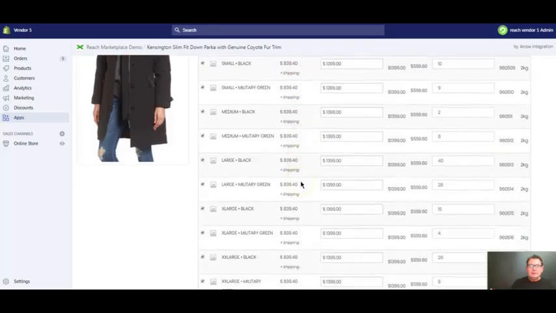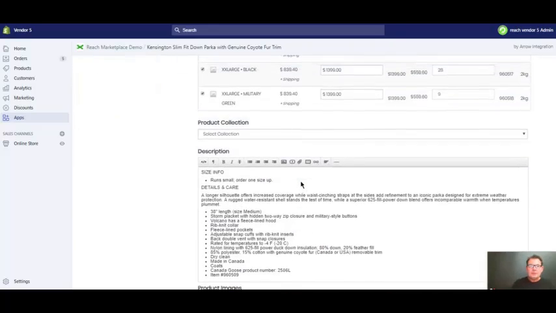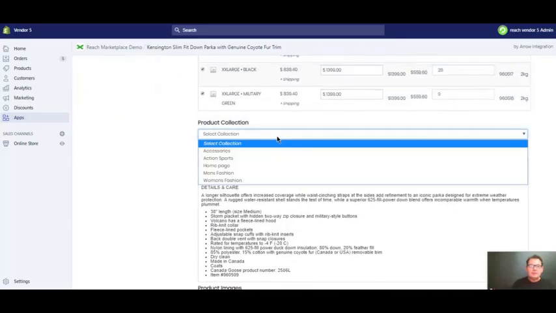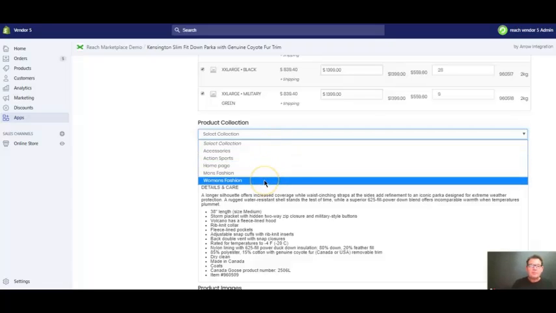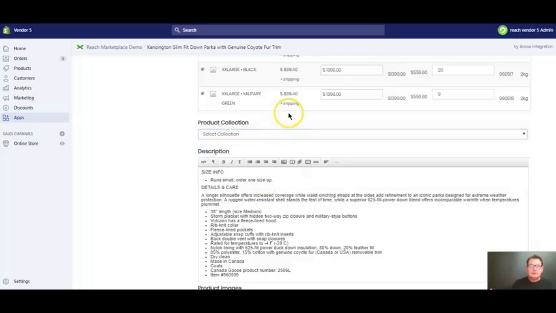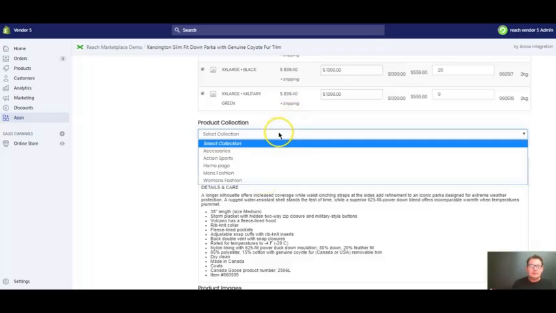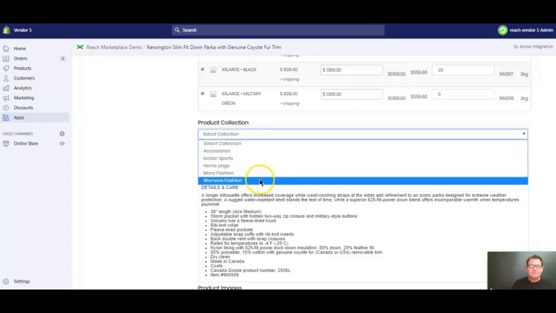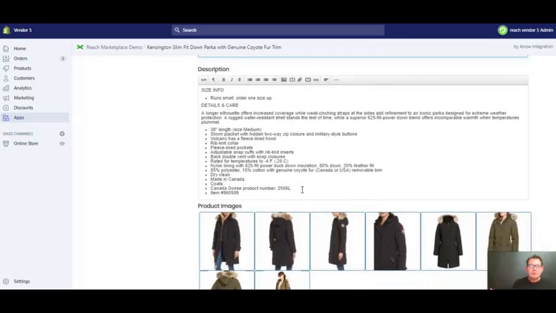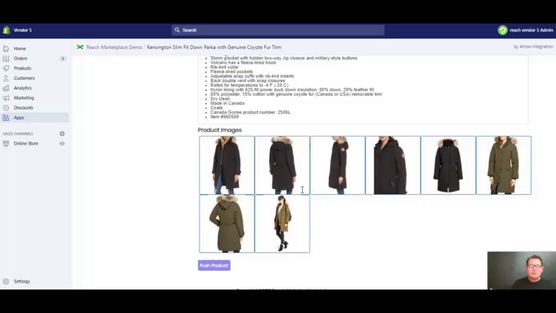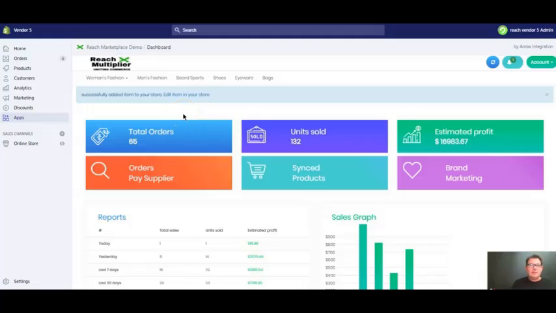Okay, we'll scroll down. Now what the merchant needs to do is select what category within their store they want that product to show. So let's select, I'll do that now. Select women's fashion, and then we go down and it shows the description and all the images and so forth. All right, let's push a product and see what happens after that. Okay, that sync only takes a few seconds.